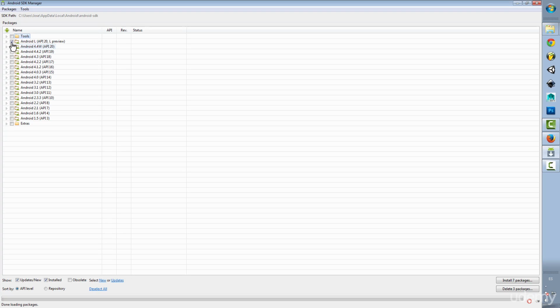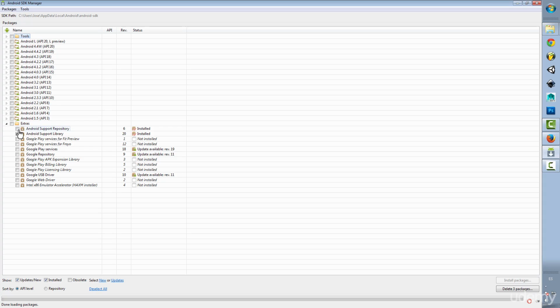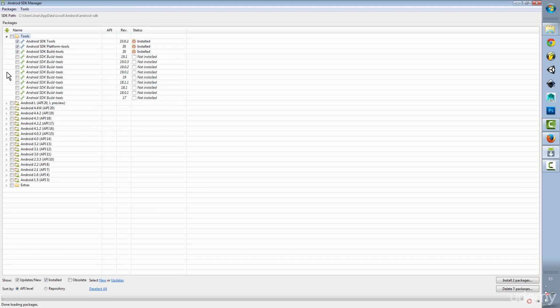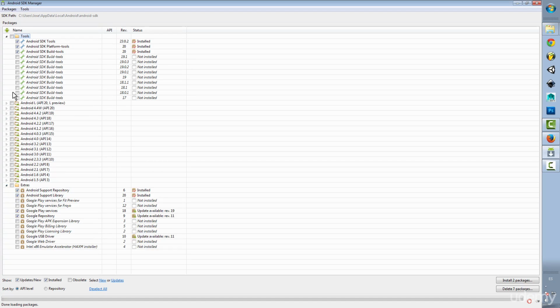Okay, and at last, inside the extras folder, select the Android support repository package, the Android support library package, the Google Play services package, and the Google repository. So that's it. Now that you have these three packages, those four packages, and the Android versions you want, for example, let's say something like this, then you just have to click this button, install 13 packages, and the Android SDK manager will download and install them on your computer. This will take a lot of time, maybe 1, 2, or even 3 hours, depending on your internet connection. It took me up to 2 hours, I remember.